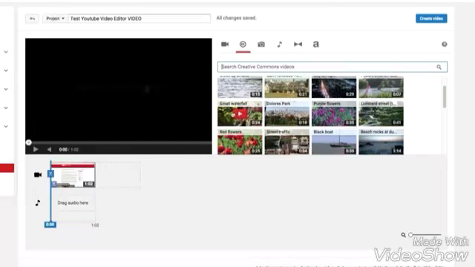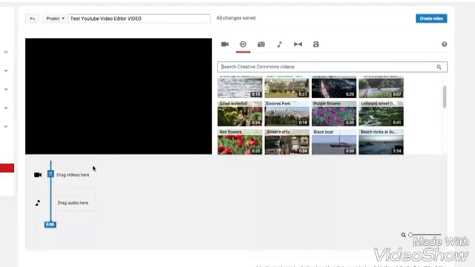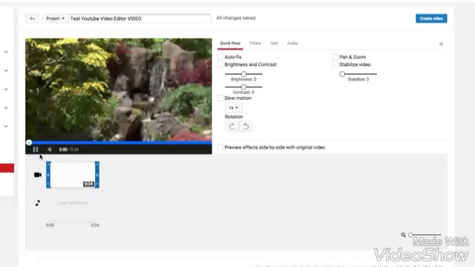So let's go right here and we see a small waterfall. The first thing I'm going to show you is how to remove video from the video editor. I'm going to call this the timeline because that's what it's called. And then what you can do here is click the X right here, and that completely removes the video from the timeline. Now what we're going to do is click and hold one of these Creative Commons videos and drag it down to where you see drag videos here.